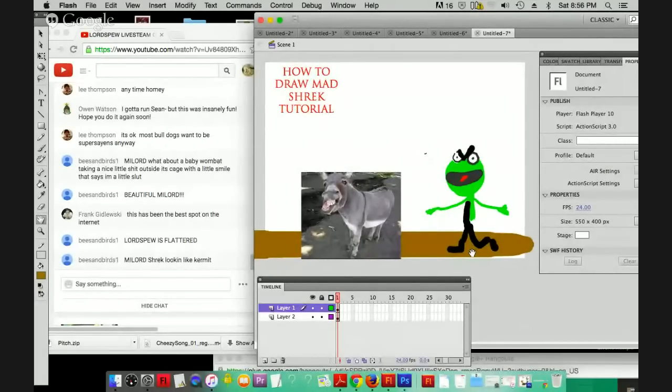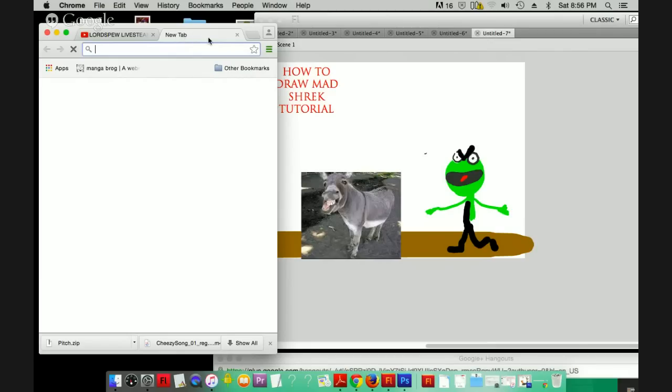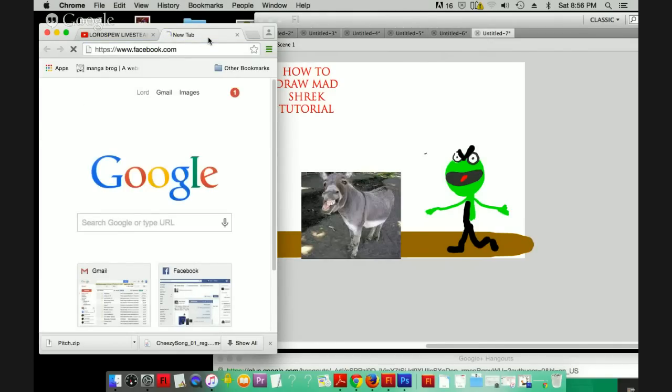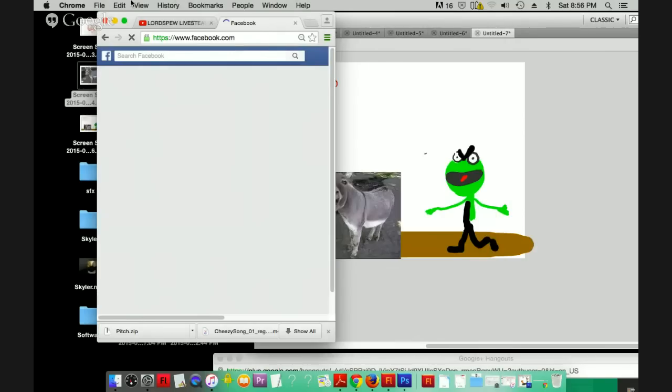No, Shrek doesn't look like that. I don't know who Hermit is, or what kind of crab you're talking about, but I'm drawing Shrek. If you want to go see another tutorial for Hermit, you're welcome to. I'm going to take a screen capture of this, and I'm going to post it on Facebook.